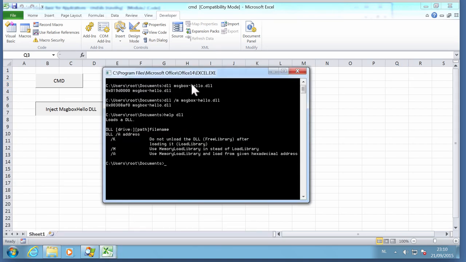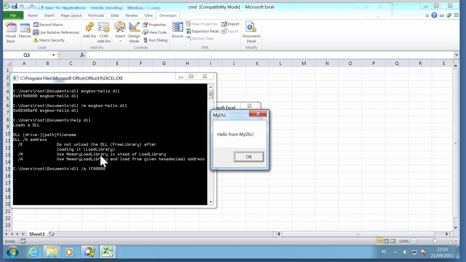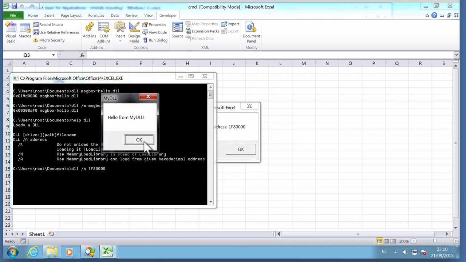And now, if I go to my command line, I can execute a command DLL slash A and type address 1F800000 and the DLL will execute. So now the DLL was not loaded from disk into memory, but from memory into memory.